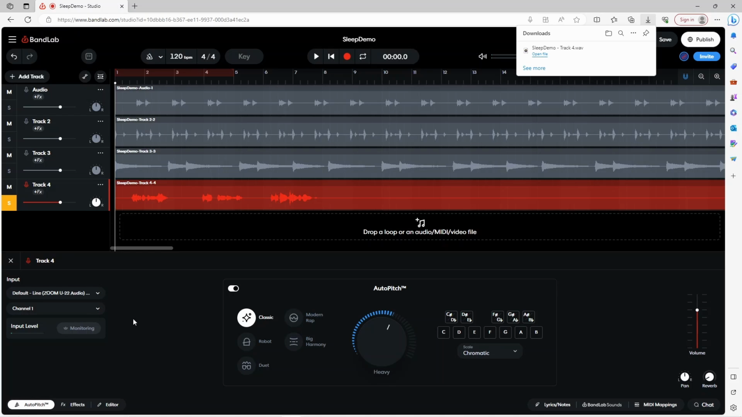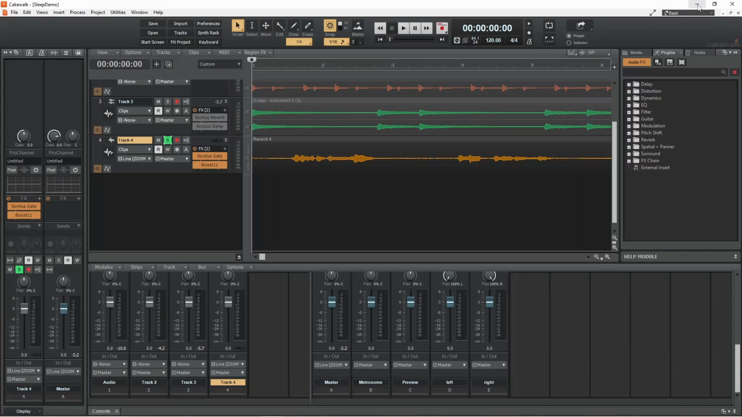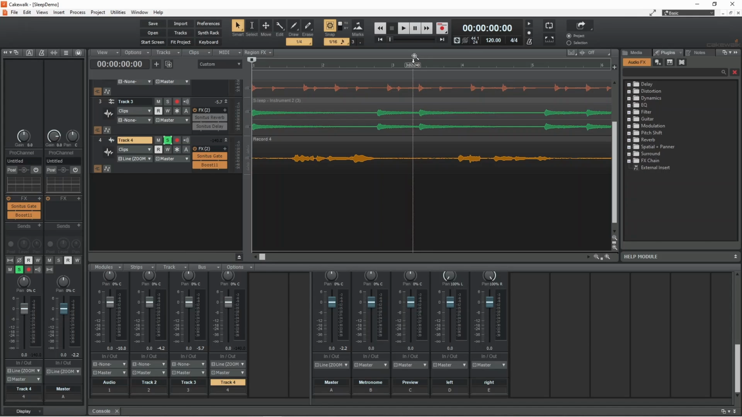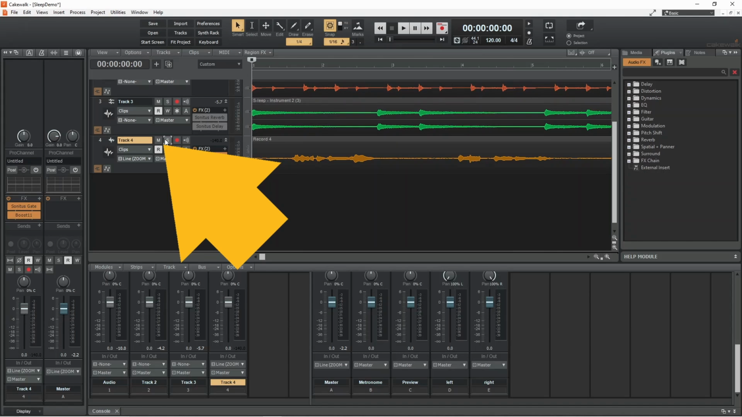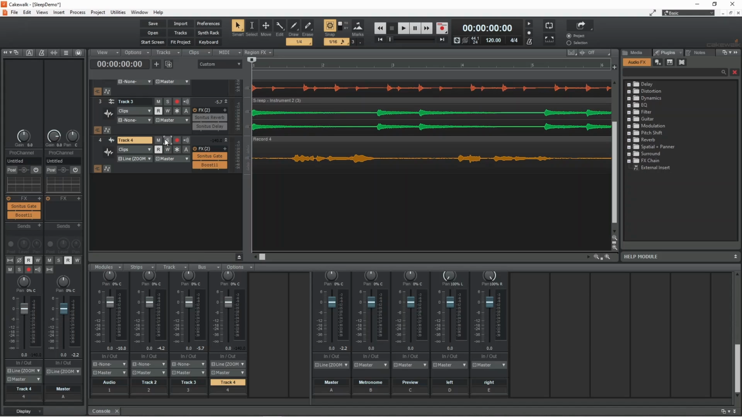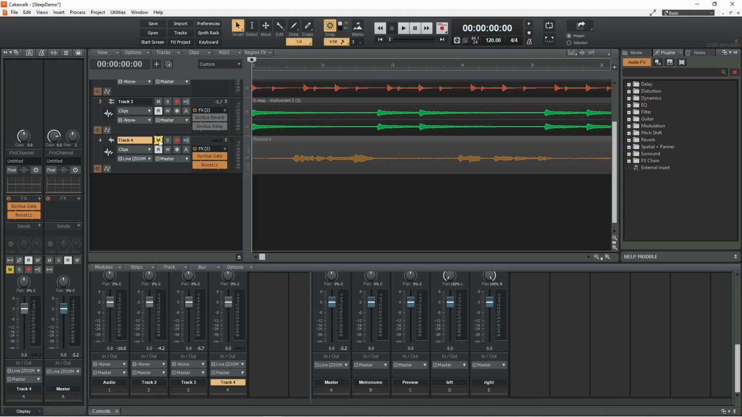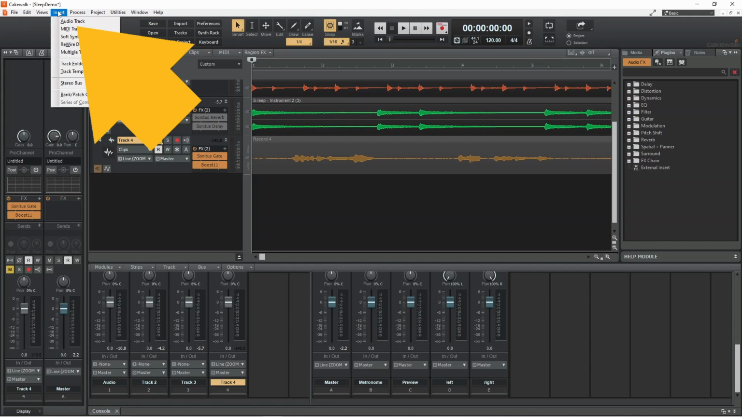Now, go back to Cakewalk. Click on the S icon on the vocal track header to turn off solo. And click on the M icon to mute the vocal track. Next, click on Insert at the top of the screen. Then click on Audio Track on the pop-up menu.